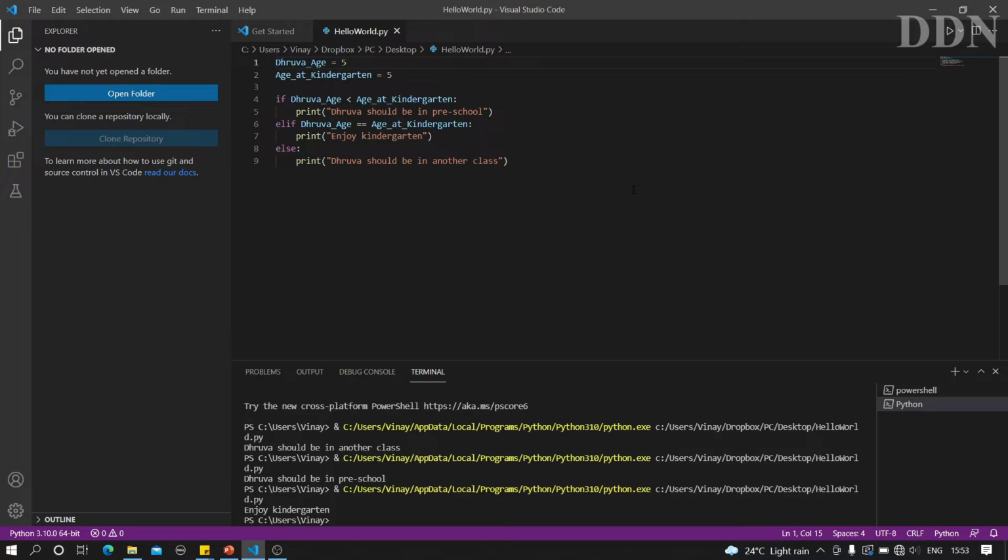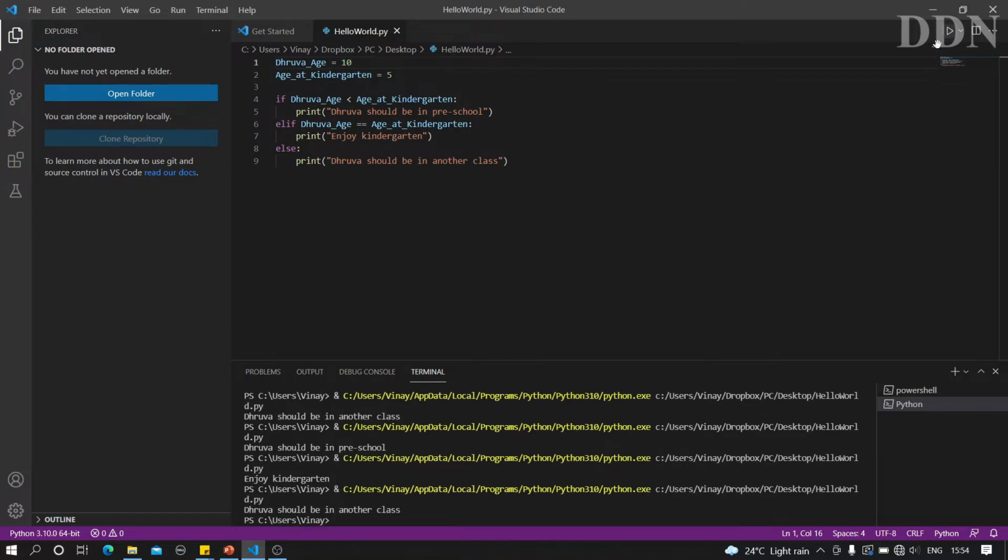And let's say now that maybe Dhruva is 10. So here when I run it, it evaluates the first statement. He is older than the age of kindergarten. So that is false. His age is not equal to the age of kindergarten. So that's also false. And then it falls back to the else statement, and so Dhruva should be in another class. So here we just tested that this is working just like we expect it to.